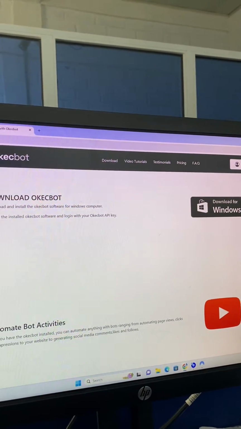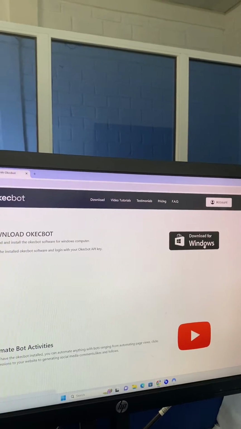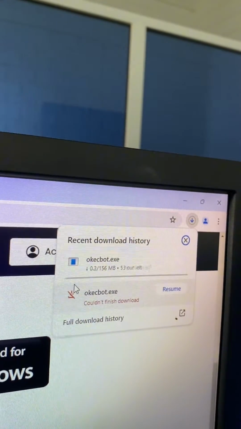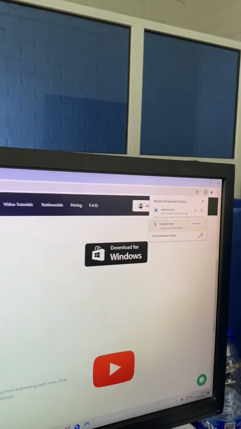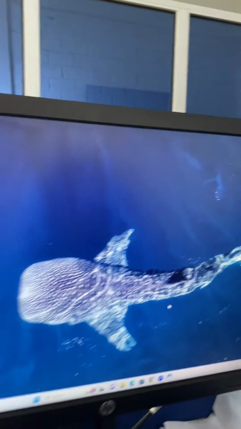This is download for Windows. So when you hit this, and as you can see, it has started downloading. But for the sake of time, I'm going to show you all what to do after downloading this software.